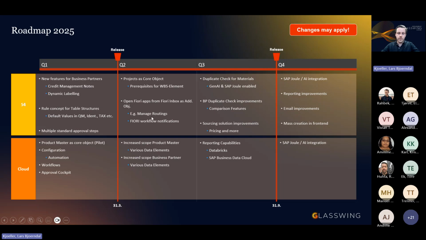This also goes hand in hand with Fiori notifications. So in the top right-hand corner of your Fiori Launchpad, you should be able to see that you now have Glasswing workflows in your inbox.